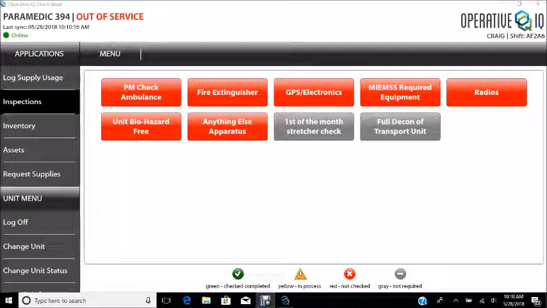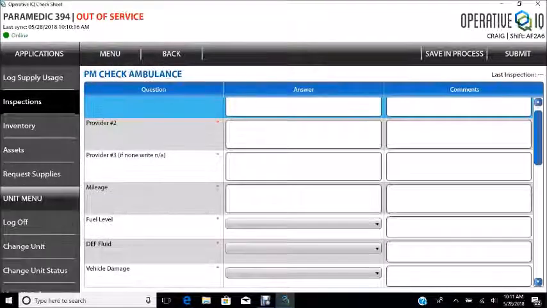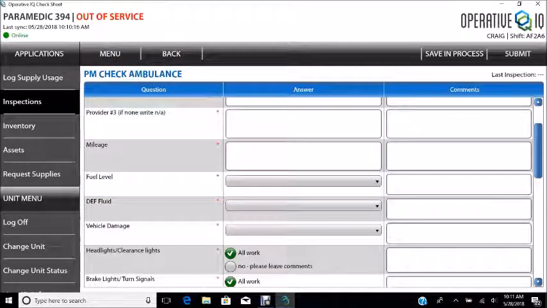Now we're going to discuss how to complete the inspection check sheets. As all these are done in questionnaire style, we're not going to go through all of them, however we will go through a couple. We're going to start with the PM check for the ambulance. Once open, you can see that the first few are fill in the blank, followed by some selections, followed by some checks.